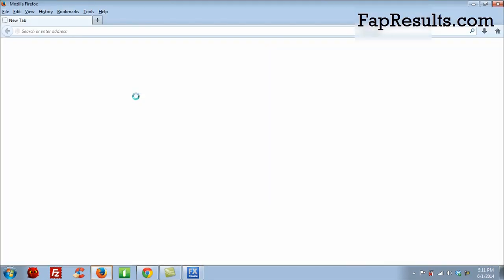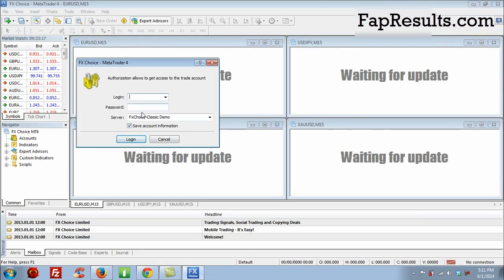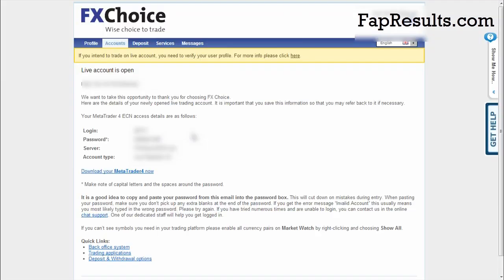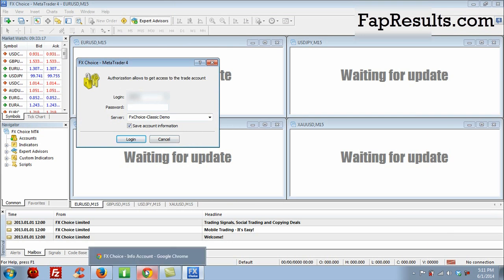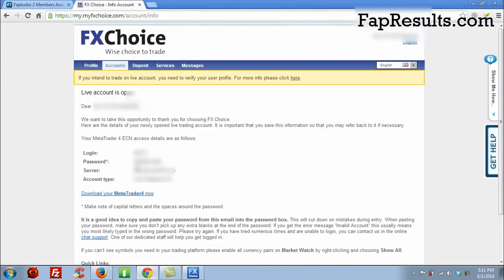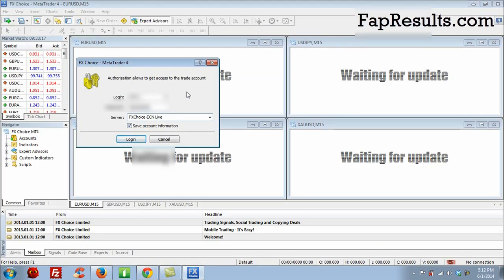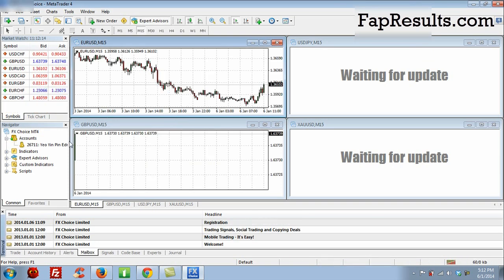Here you'll be required to enter your login ID, your password in this example, and of course the server ID as well. You can just copy everything as shown on this page. The login ID is basically a number, a 5-digit number in this case. Just going to copy all the details here, password, and of course the server as well. After you're done with all this copy and pasting, you can just click on login. So this is how it looks.